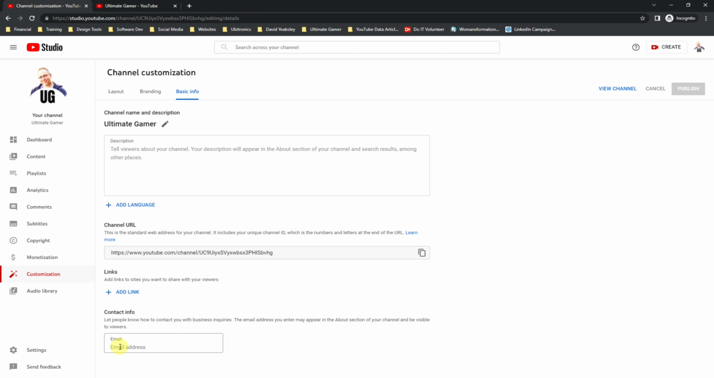Where possible, I do suggest having a contact info email address here, especially if you're a business and you want people to be contacting you through all different methods. So in here, I'm going to put my standard email and then come up to publish. Now what that will do is display my contact info, my email address on the About page.